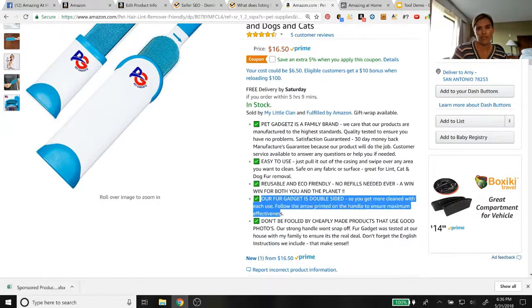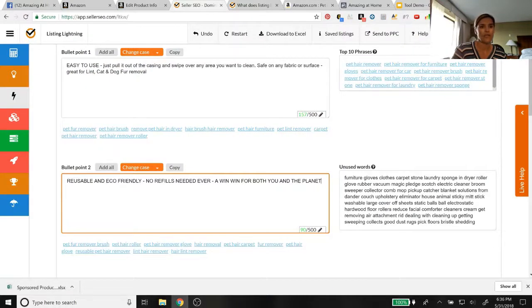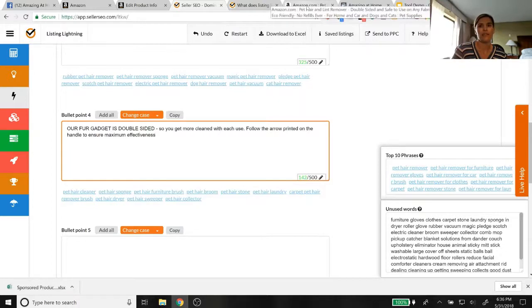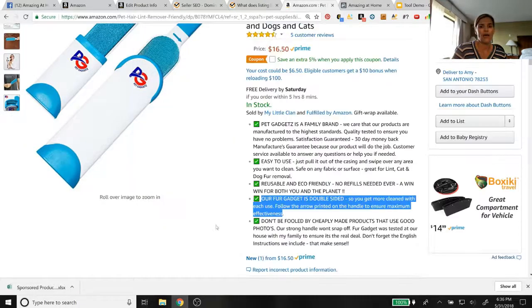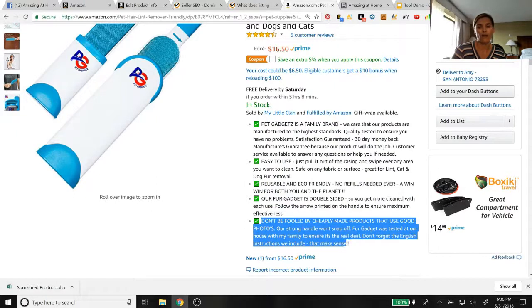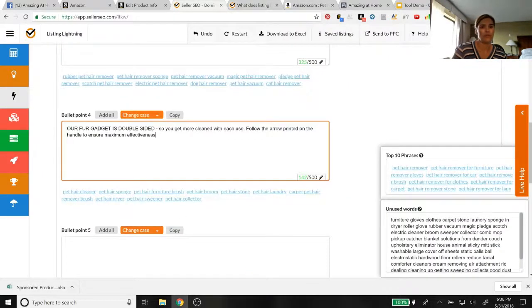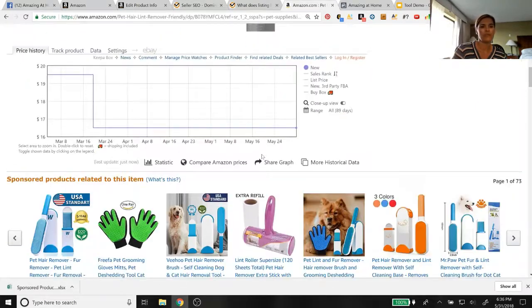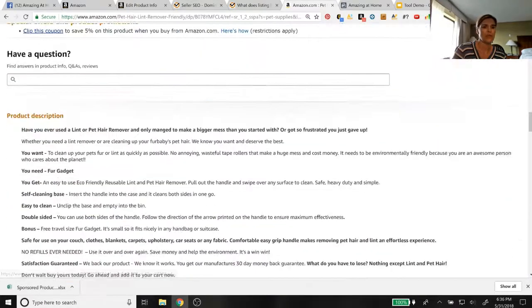Our fur gadget. So let's go here. So you guys are getting the idea, right? You can copy and paste an existing listing in here and automatically optimize it with the right words in the right places, and at the end know what you have used and what you haven't used. So bullet point 5, here we go. And then let's go down to the description and copy and paste that description into there.